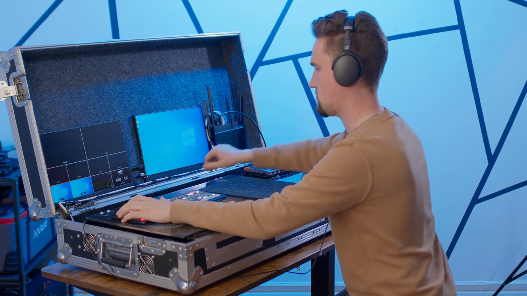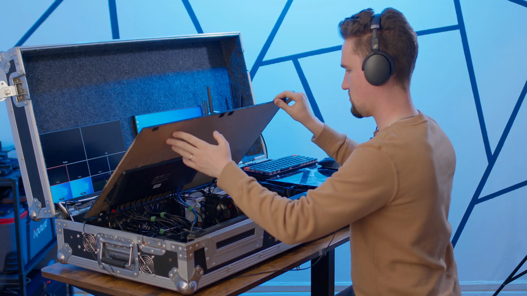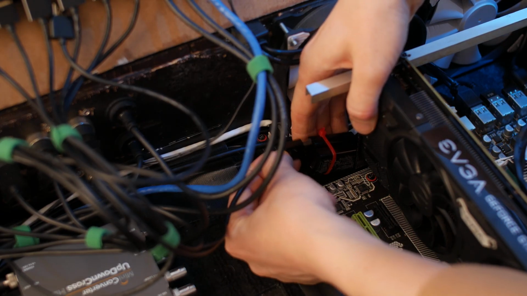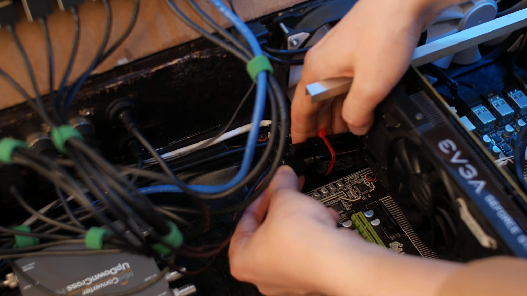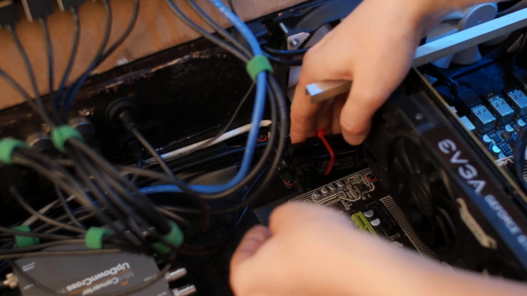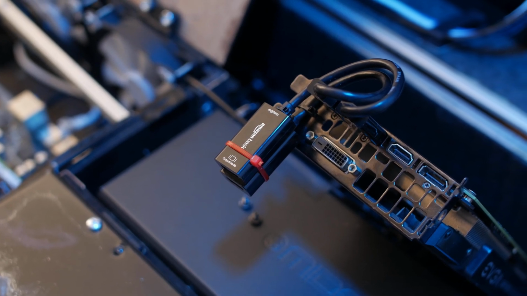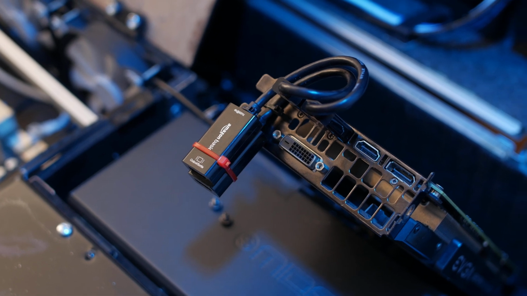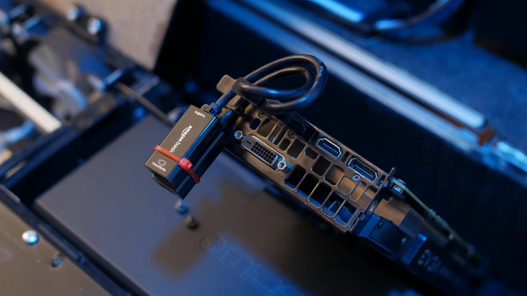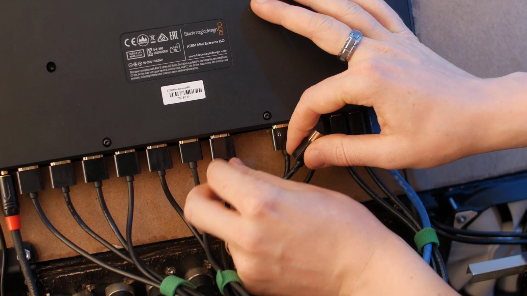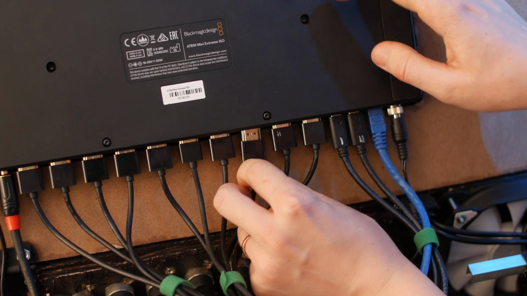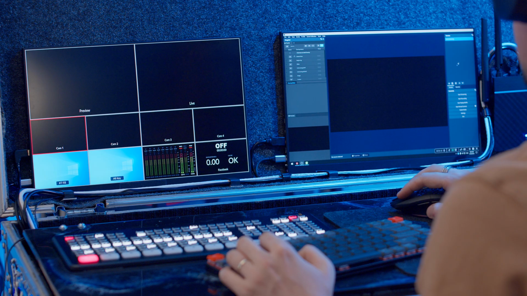Let's get started. First, we need to extract two signals from the computer, so let's connect two HDMI cables. Since my video card has only one HDMI port, I'm using a display port to HDMI adapter to connect two additional HDMI cables, which I then plug into my ATEM Mini Extreme, input 7 and 8. Now we are ready to configure OBS Studio.